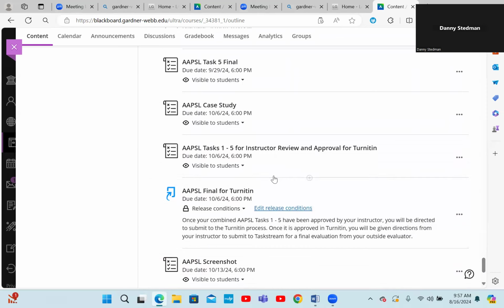Then you'll find where we have to put all of the tasks together for instructor review and then final approval for the turn-it-in process. APSL final turn-it-in. Do not touch this at all until you're given instructions. Don't even open it up. There's no need to open it up. So don't mess with this until you get instructions from your instructors to do so.